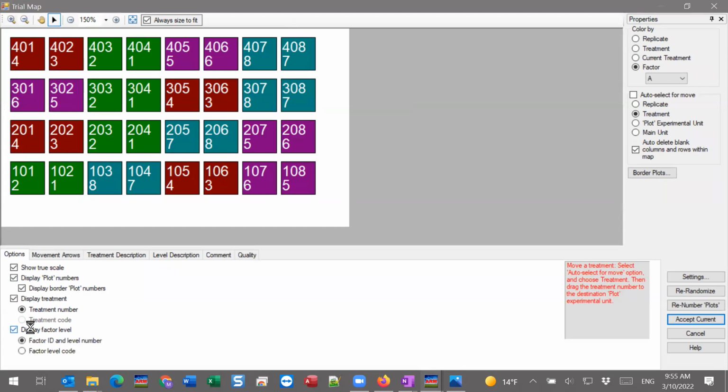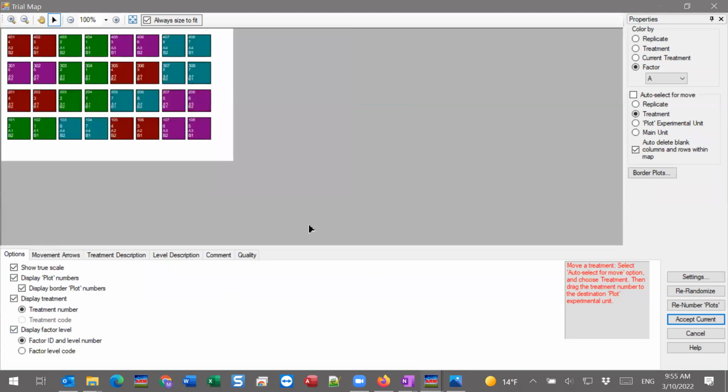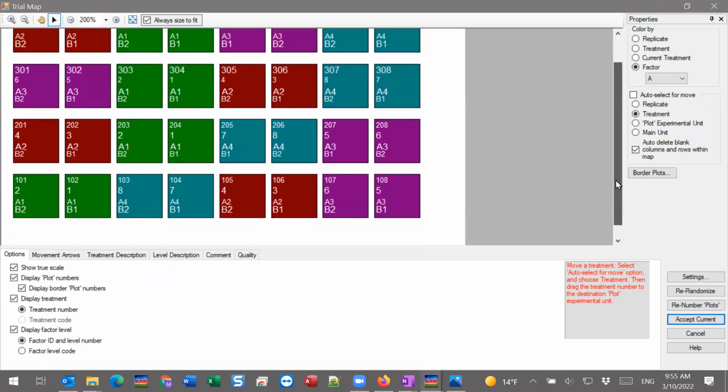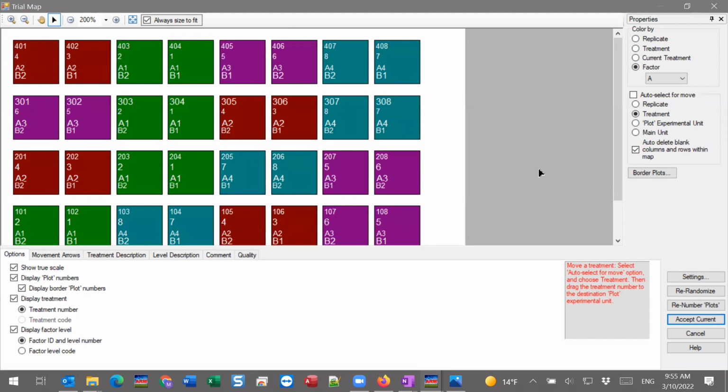Maybe now we can show the factor level because that will be somewhat important to us. It just gets it kind of small, but we can zoom in a little bit. Yeah, I don't think it likes the weird resolution I'm running at to make it easier to show, but that's okay.